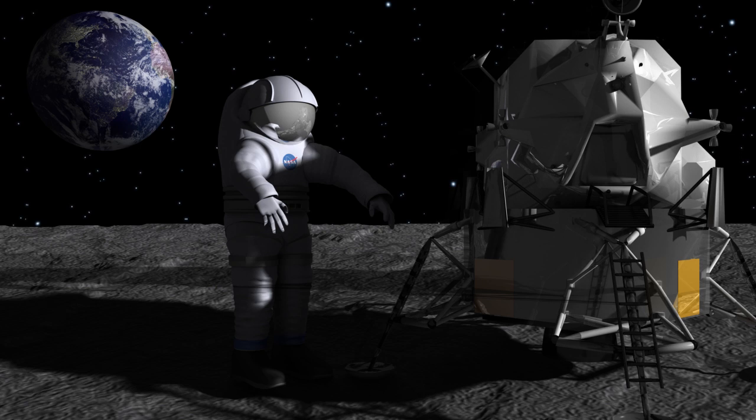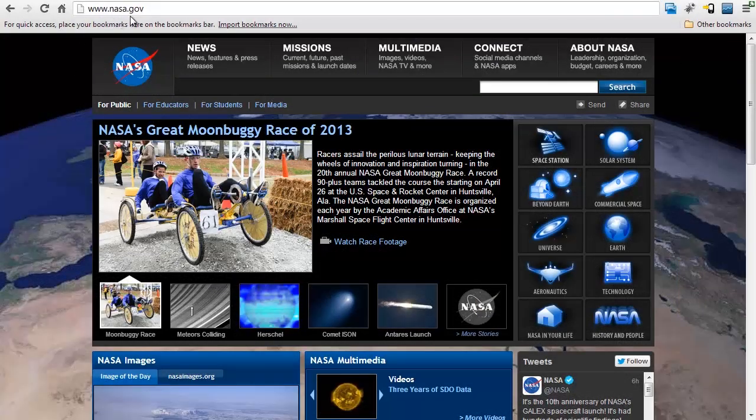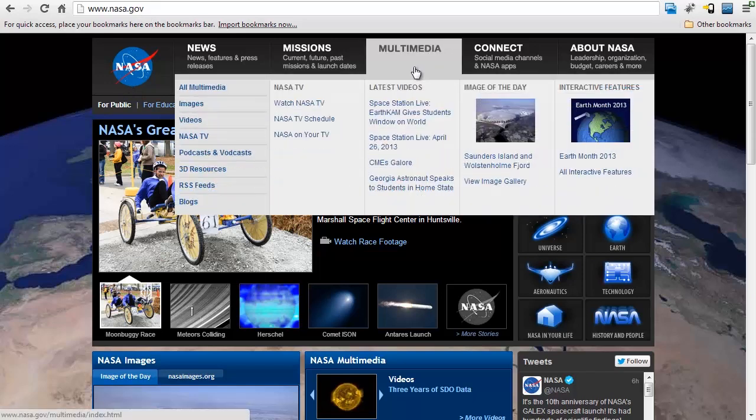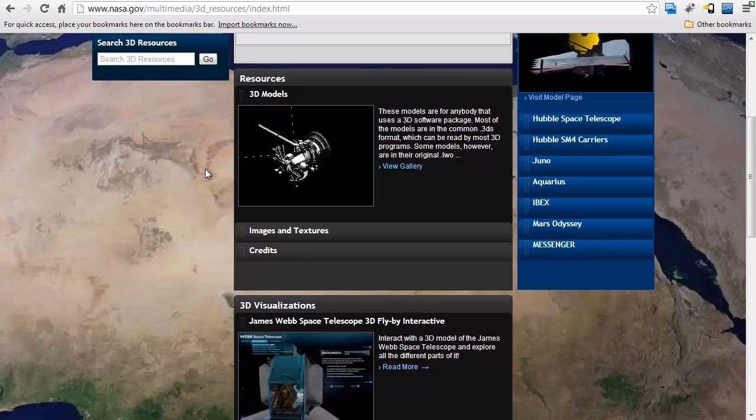NASA's website actually has a section where you can download 3D resources to use in Photoshop and in other 3D modeling applications. I have a direct link to all of the files used in this tutorial, but I'll quickly show you how to get into the 3D resources section in the NASA website so you can find other 3D objects and textures to use in your project. So to get to the NASA website, go to nasa.gov, that's G-O-V, then hover over Multimedia and click on 3D resources. In this section, you can download 3D models or images and textures.